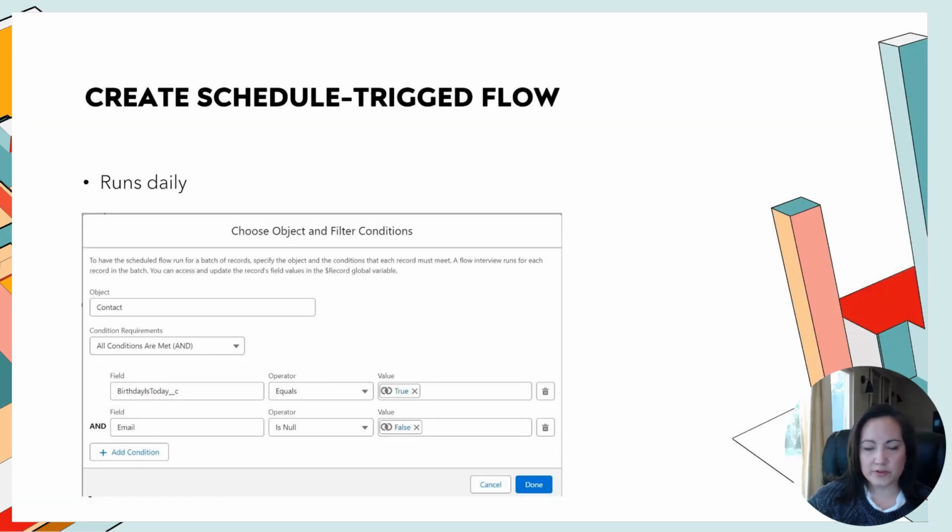For this birthday email, a schedule triggered flow will do the job nicely. It runs every single day, and it uses the contact as the object, and the conditions are when the field birthday is today equals true, and the field email is null is false, meaning that there's an email in there.